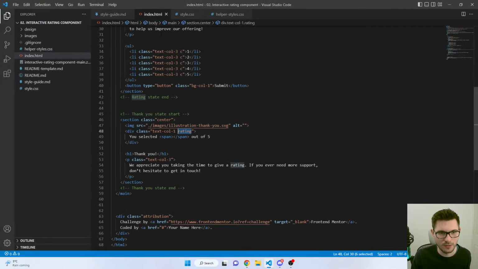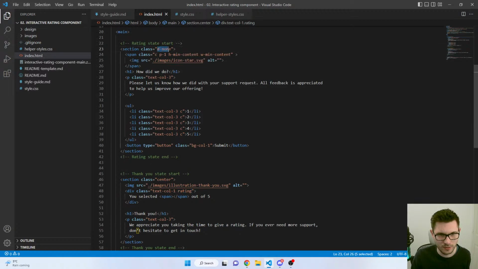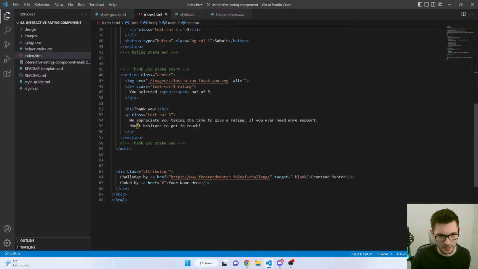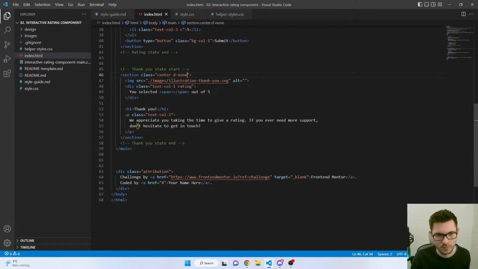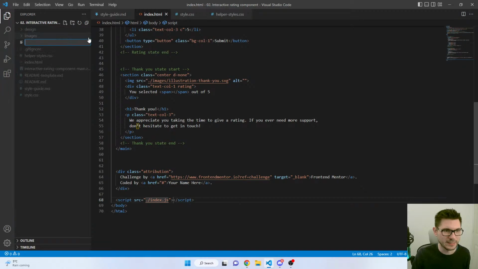Just switch this around again. So take off the none, and this one will have the none. Make sure nothing looks weird now that I've made a few changes. Nope, I'm quite happy. So I'm going to quickly make a JavaScript file. Script source index.js. Lose my voice again. Come on.